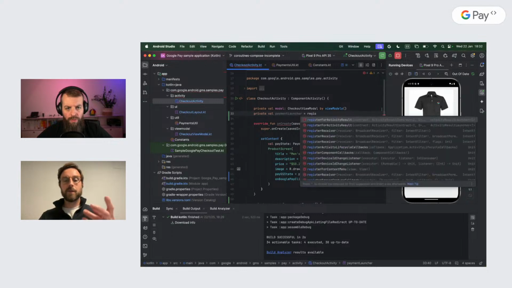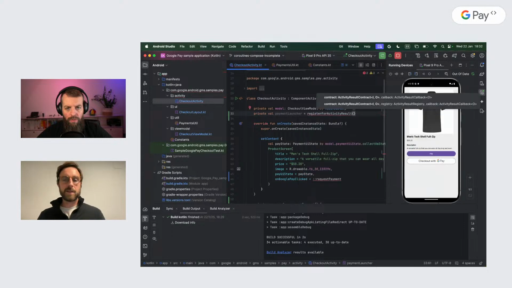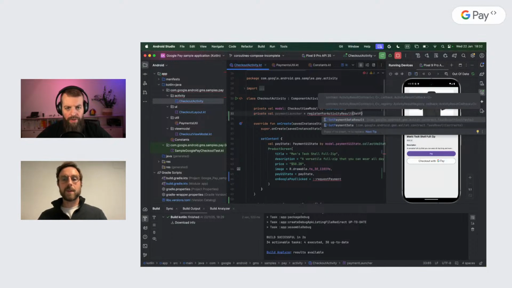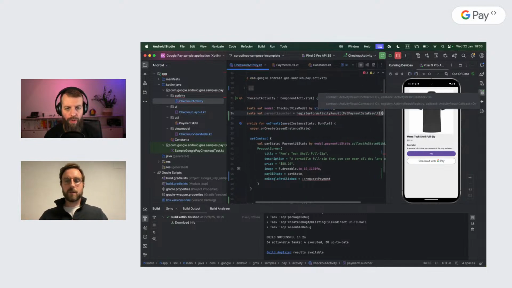So we're going to register for activity result. This is part of the new activity class. As you can see, this is taking a contract. There's multiple types of contracts depending on what you're doing. We built a few contracts to make this easier for you. So if you use, for example, the get payment data result contract, this is going to return directly a payment data response. So you don't have to process the intent, turn things into string, check for nulls. It's a bit easier. But I could if I wanted to, right? You can totally do it.